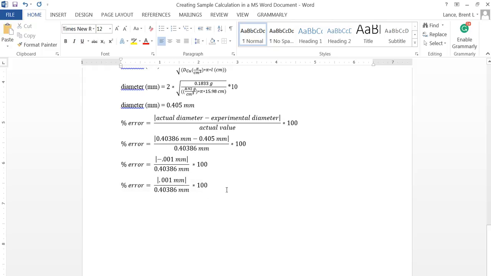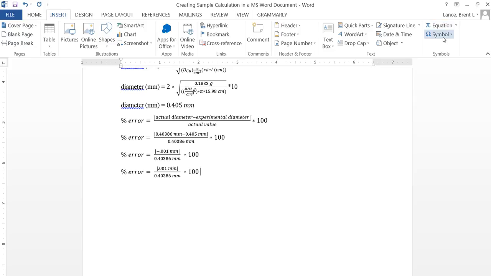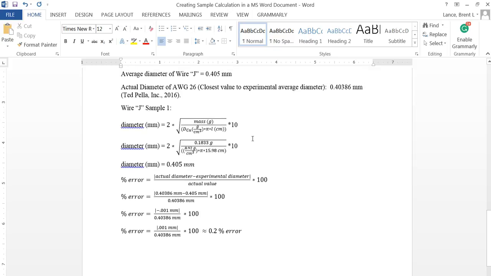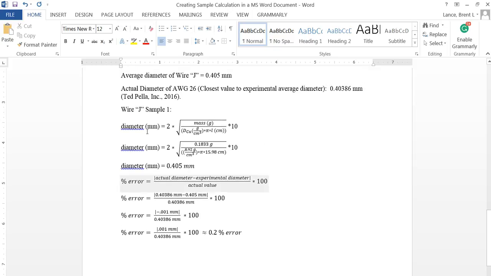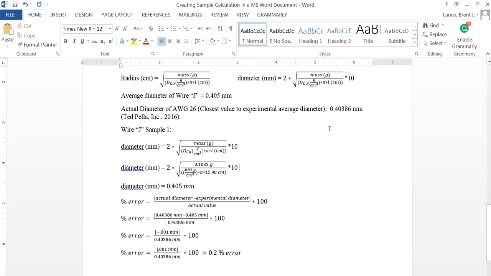So I'll just take that and put 0.001 times 100, and then you're going to have to round your answer. So I want you to put insert, or you can just click inside of that, and then look at your design tab and give me the squiggly equals, right? One significant figure, which is 0.2% error. And then you should have enough to show the sample calculations. And I want you to just practice that using the equation editor. Just make sure you check units and stuff like that. And I hope I didn't leave anything out, but I'm always available if you have questions, okay?